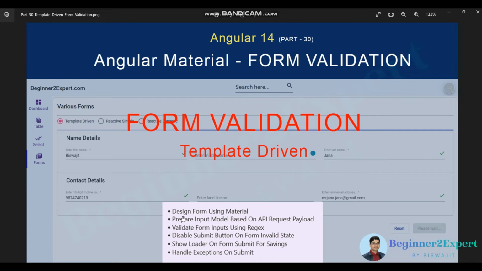Hello friends, this is part 30 of the Angular 14 series, and in this session we'll discuss Angular Material template driven form validation. Here is the summary of today's session: design the form using Material. As you can see in the picture, the structure design, the HTML design, how the form will look, and then prepare the input model based on the API request payload.